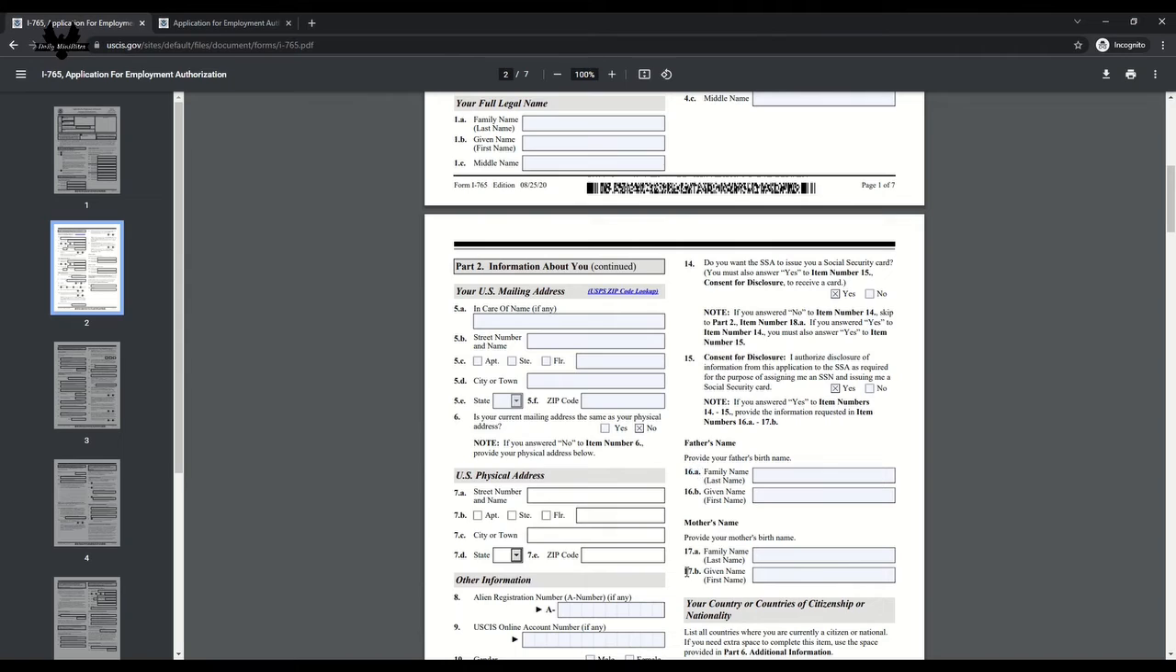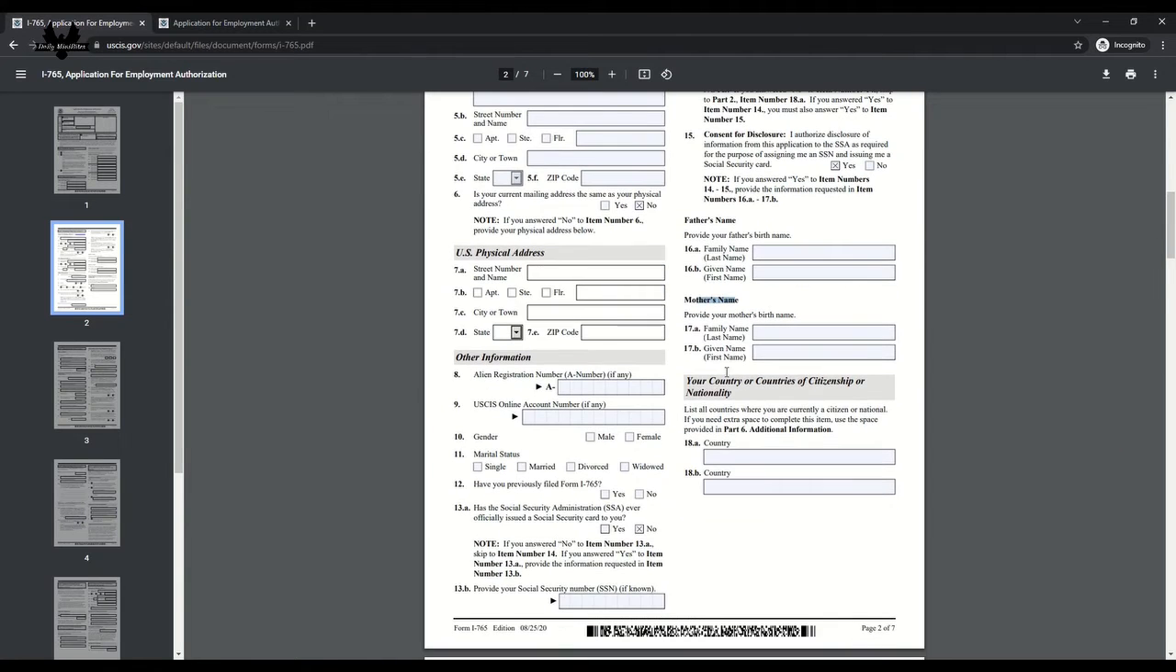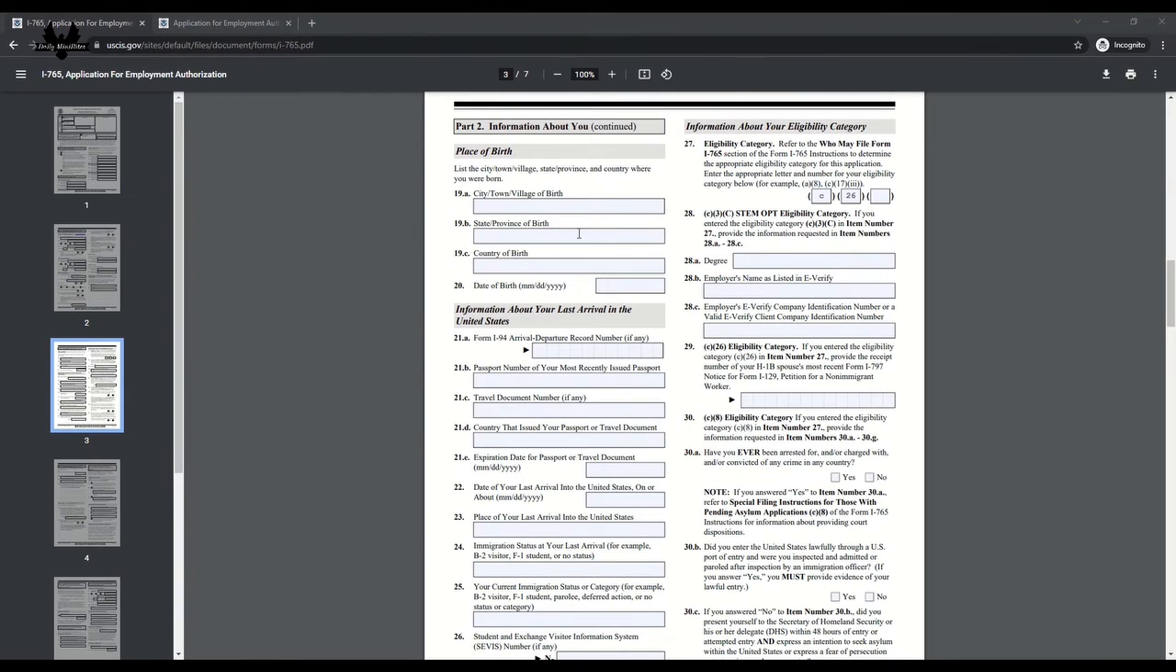Options 16A to 17B provide the applicant's father's name and mother's name. Enter your country or countries of citizenship in 18A and 18B. Scroll down to page 3.